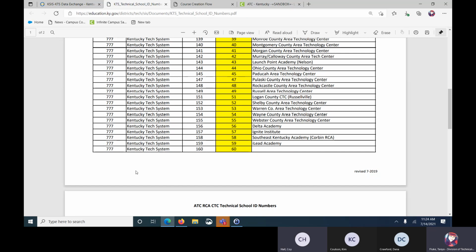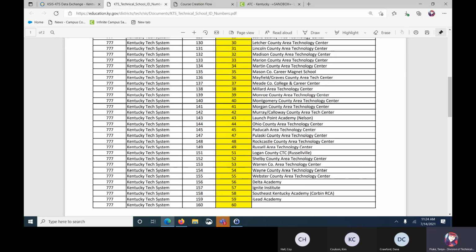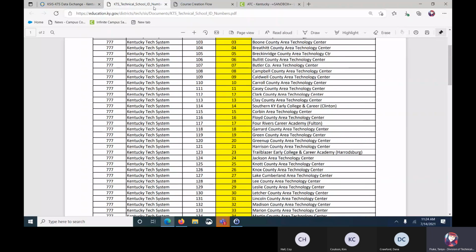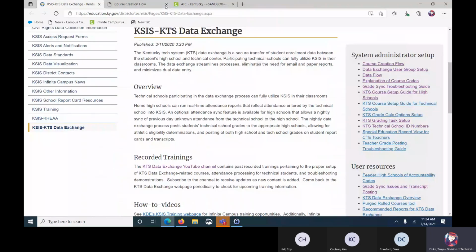And this is the Google Doc, right? The Google Doc link? The Google form. Okay. So yes, it's important for them to attend that training. Okay, so just so you know, if you forget what your tech ID number is, you can always refer back to it. The KTS Tech School ID number is right here. And like I said, I'll update Estill on there as soon as I can.